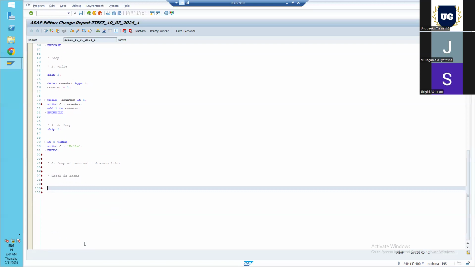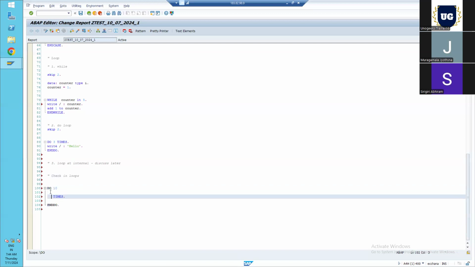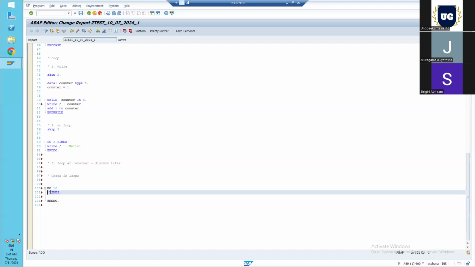So let's take an example of a do loop here. We are writing do 10 times, and we will write SY-INDEX. What is SY-INDEX? Since it starts with SY, that means it is a system variable, and the index will show the counter of the loop here. So let's see how it works.